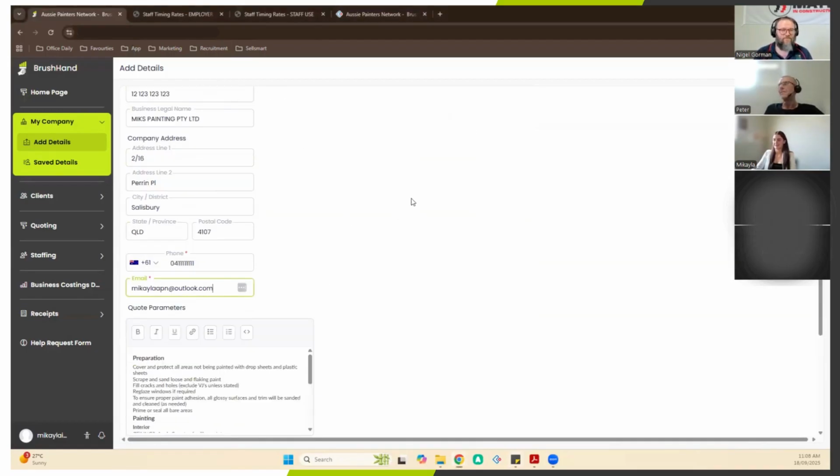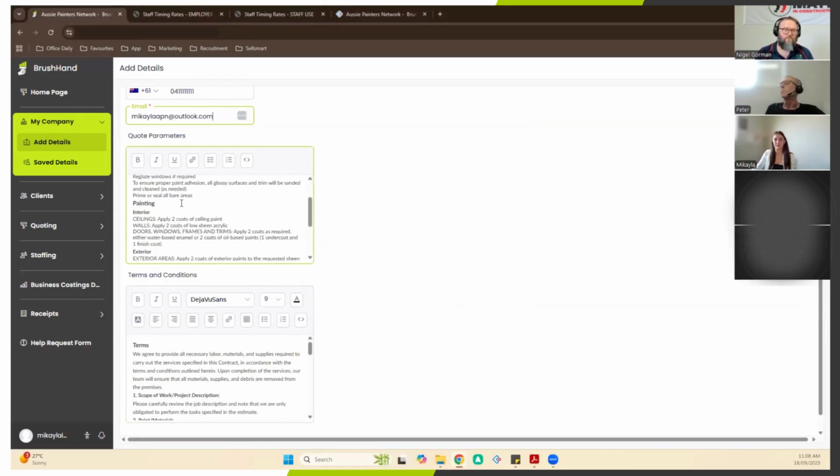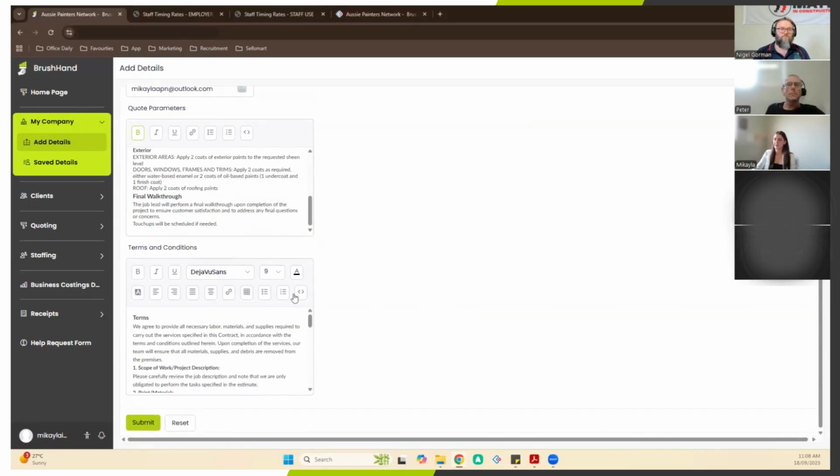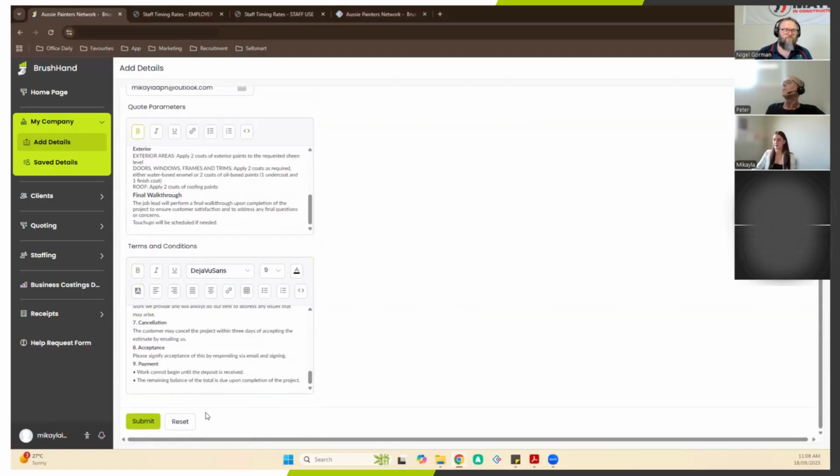Okay, so we've got our business details in. The other thing I wanted to point out are the quote parameters and the terms and conditions. These populate across 2 pages on your quote. We've got some default ones in there, which you're more than welcome to have a look through if you wanted to jump on to your BrushHand app. We're basically just outlining the parameters of the quote. This is fully editable, and I highly recommend reading through these before adding them to your quote if you aren't going to edit them. And then we've got some terms and conditions here as well. So if we're happy with all this, we're going to hit submit.